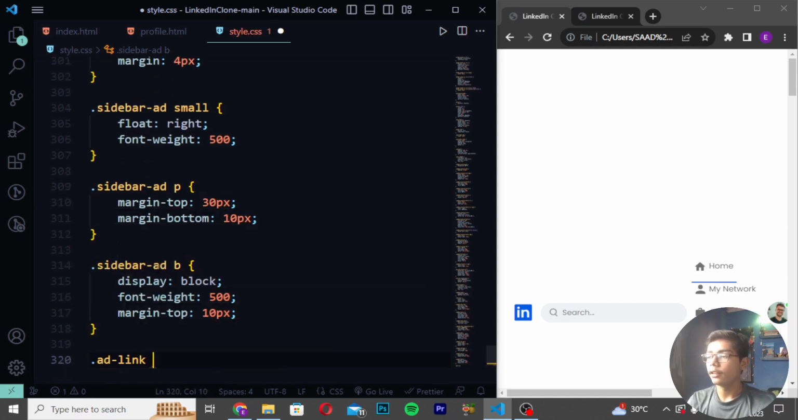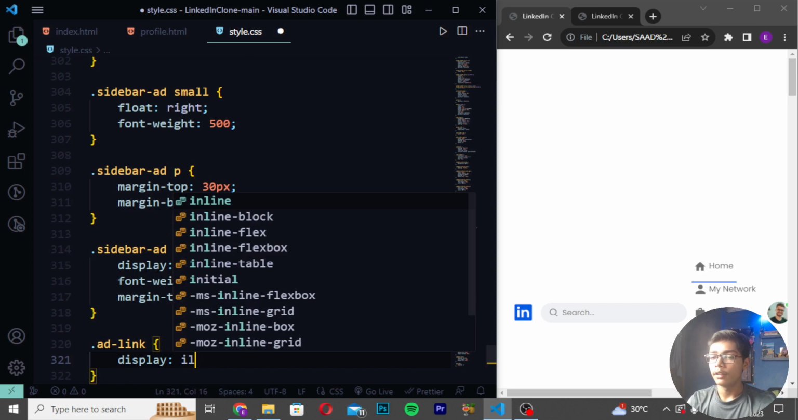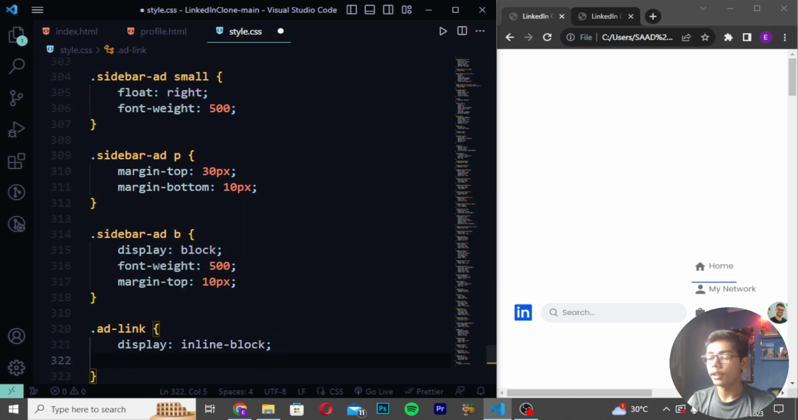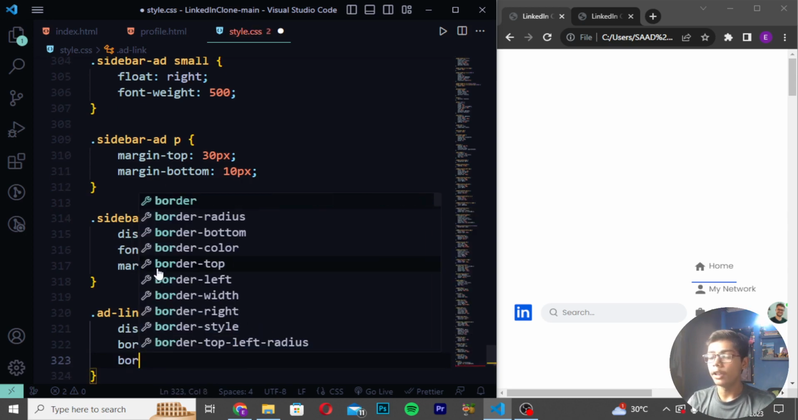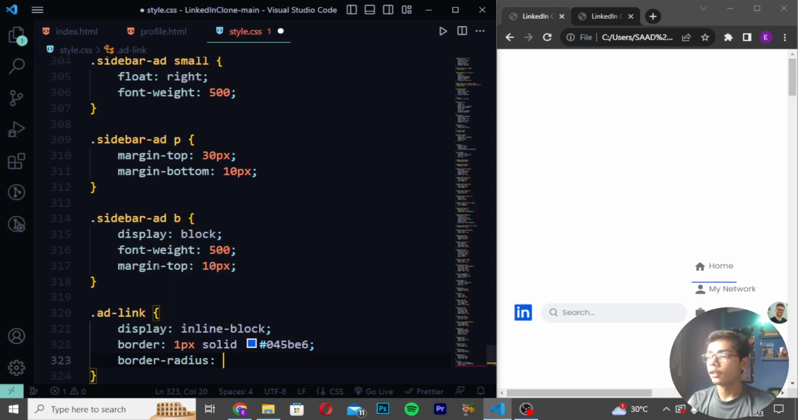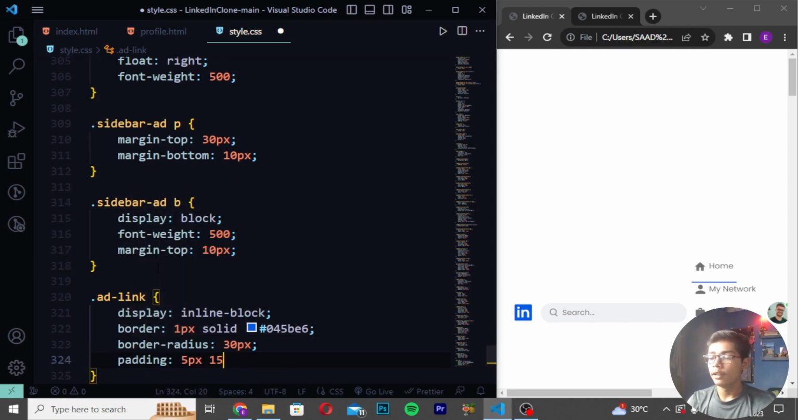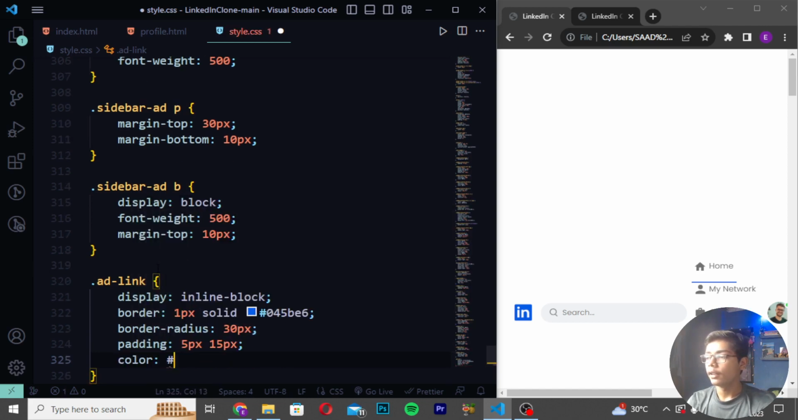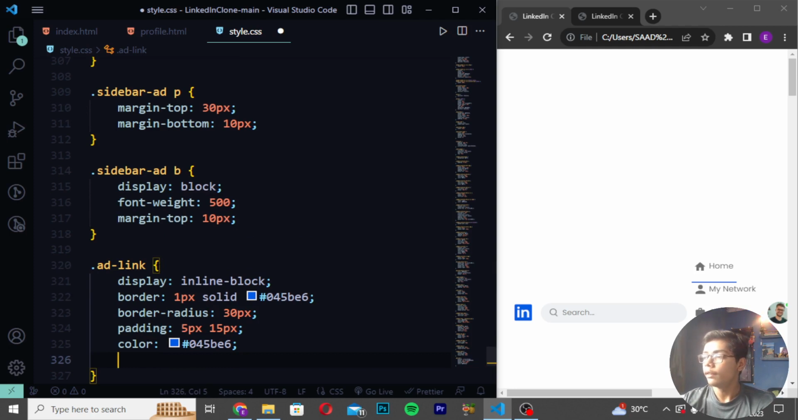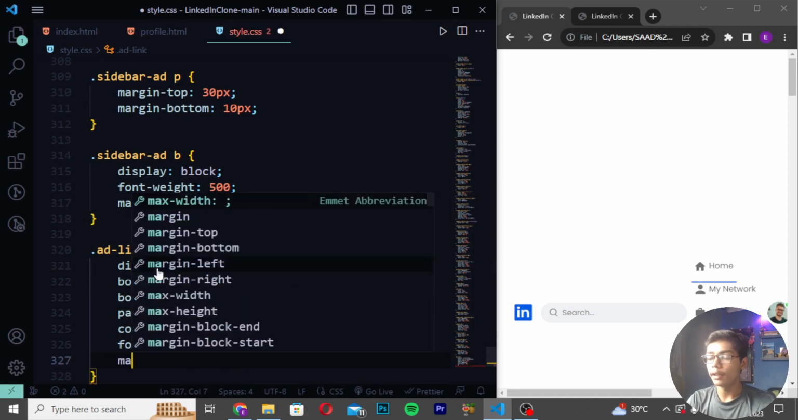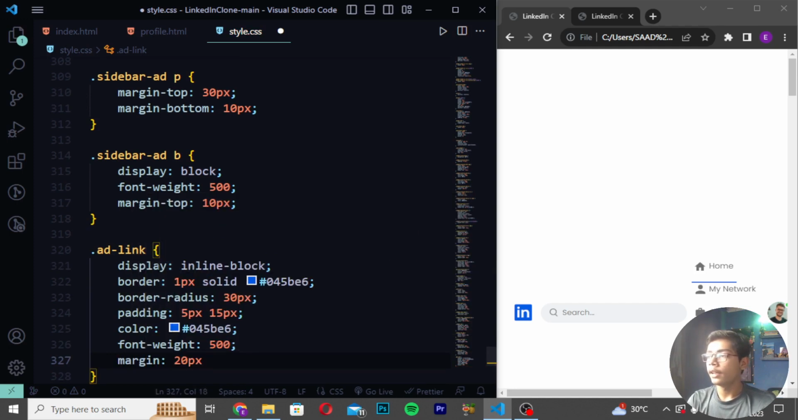Write here add link, in which I will write display inline block. Then I will move down and write here border 1 pixel solid 045pp6. Then I will create border radius 30 pixel, and then you have to create padding as 5 pixel, 15 pixel, and write here color as 045pp6. Then you have to move down, and here I will create font weight 500, and then I will write margin 20 pixel and auto.